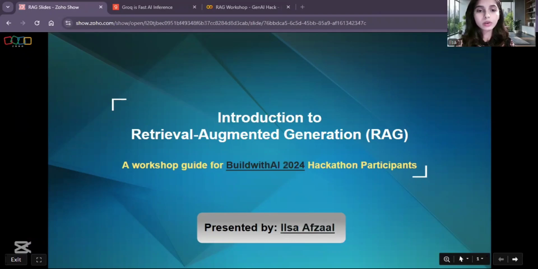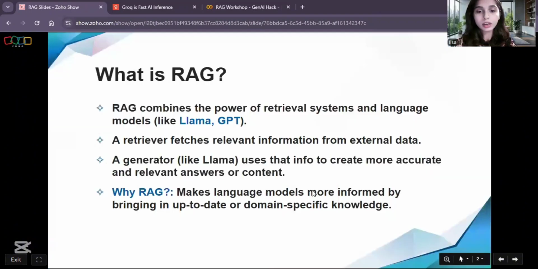Today we are going to talk about something really cool, which is retrieval augmented generation, that is RAG. So let's dive into it and explore what RAG is. Basically, RAG is a combination of a powerful retrieval system and a language model like Llama or GPT.